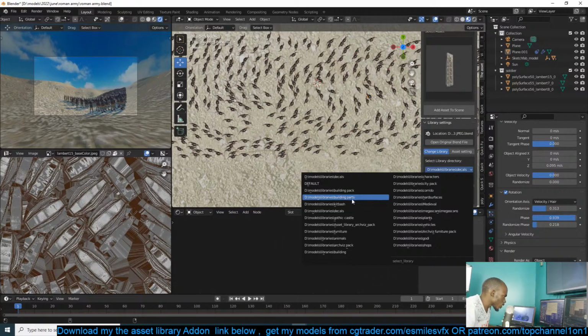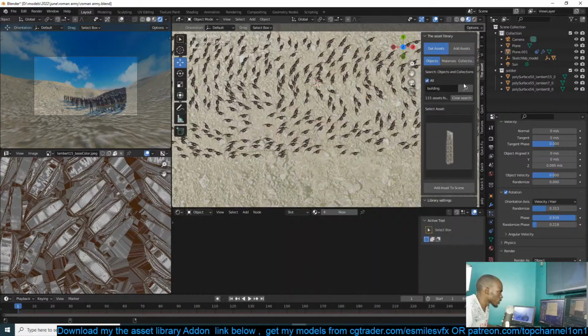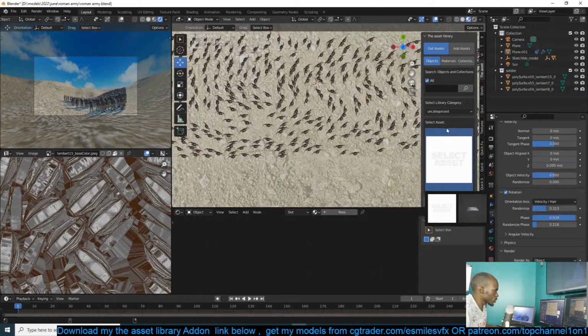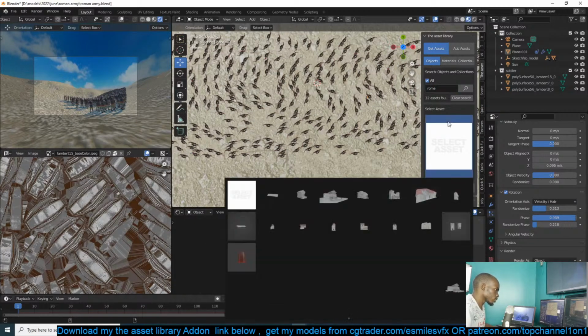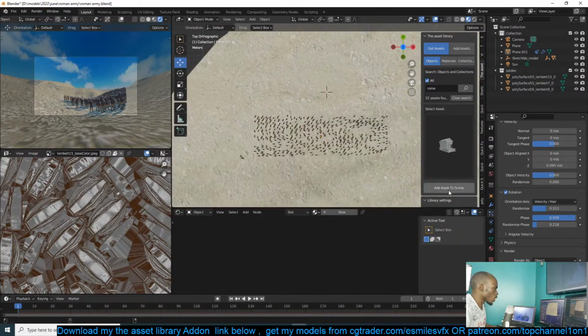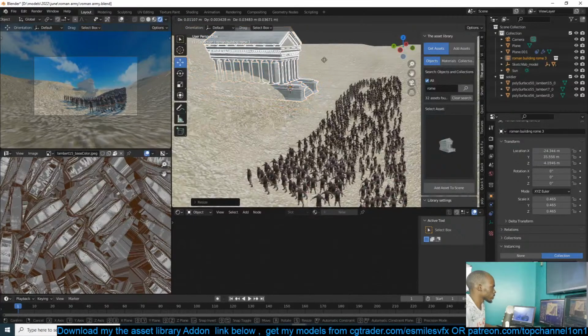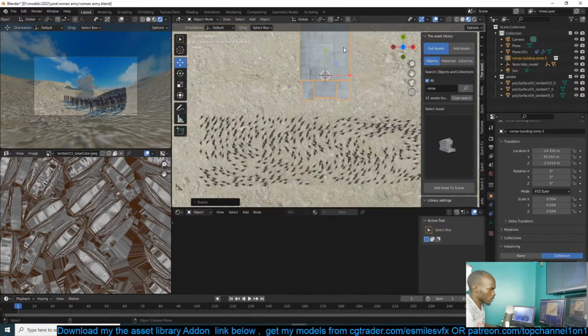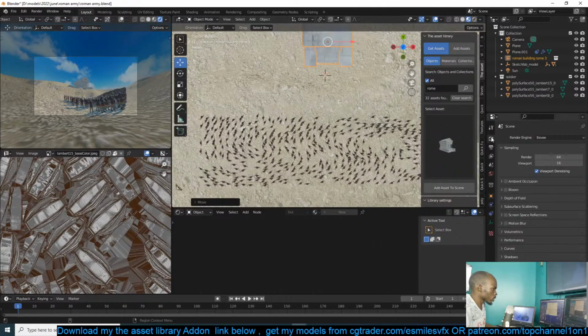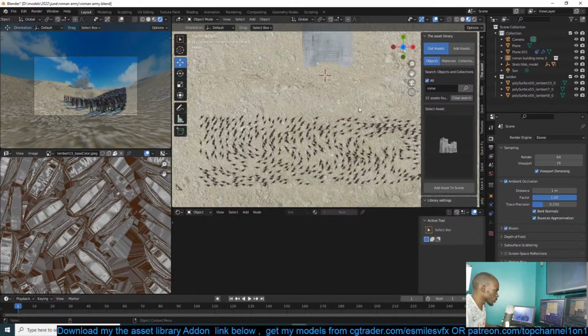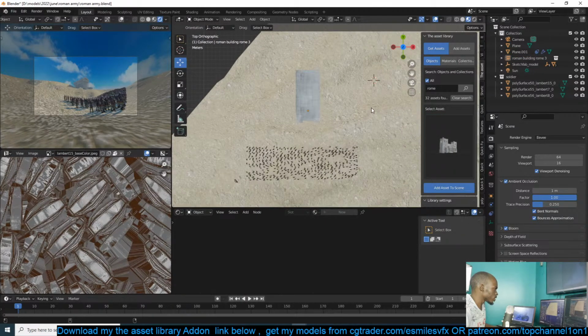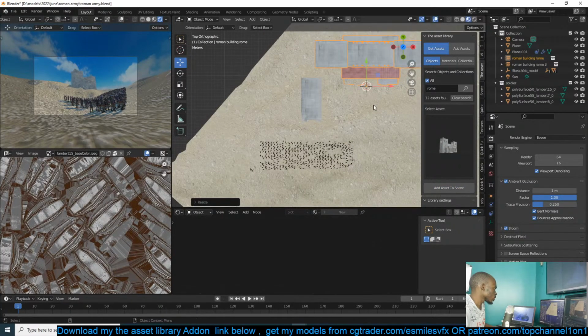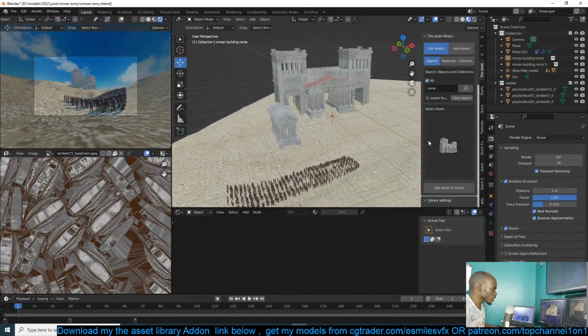I think I have a medieval asset pack. Let's see. Rome. I have some Roman buildings we can place in the background. Let's make sure we have some ambient occlusion on. Like we want a Roman city in the background. Should help out with how things look.